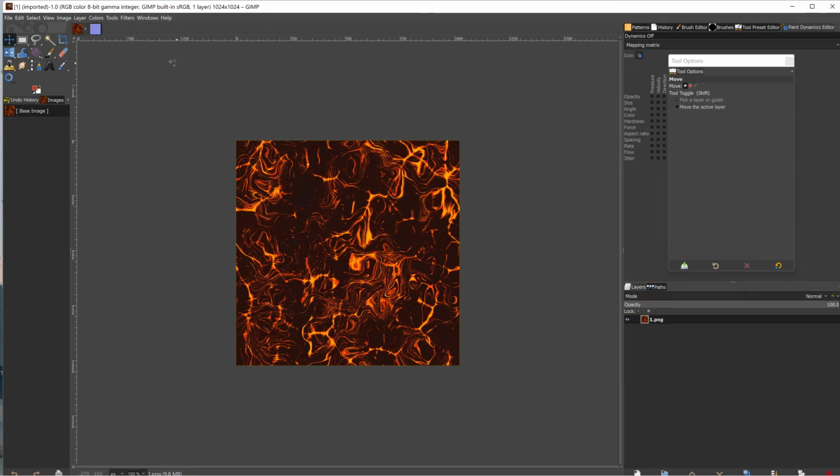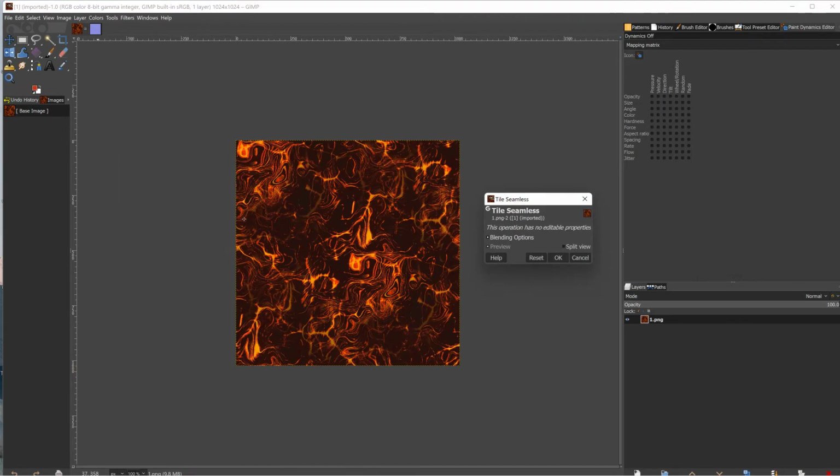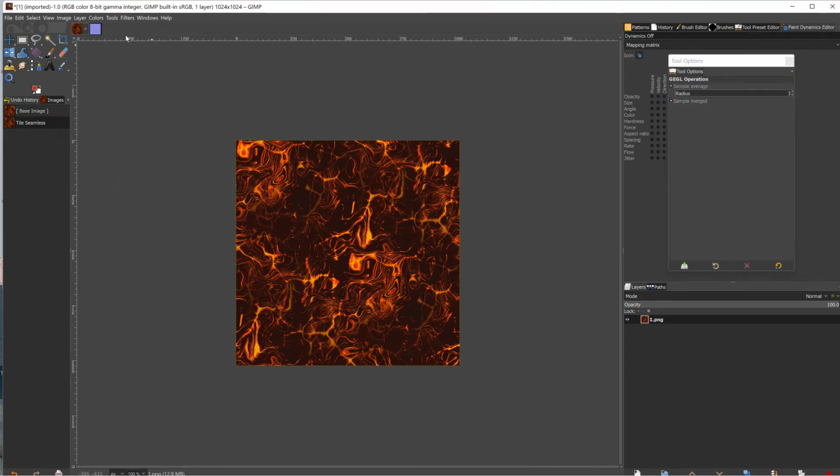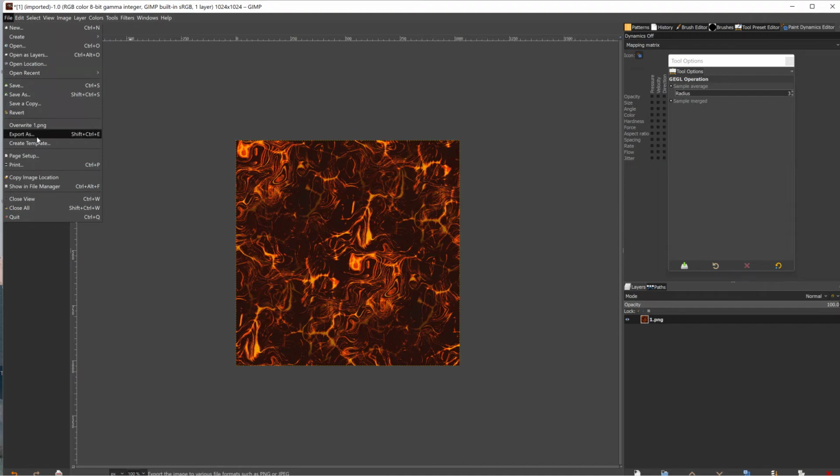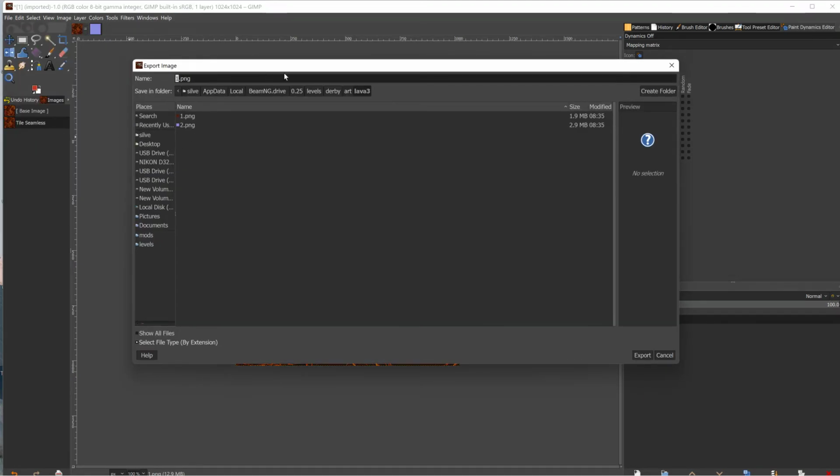And if you go up to filters, map, tile seamless, and hit OK. You can save that one. Just export as if you're using GIMP. I believe you can save as if you have Photoshop.